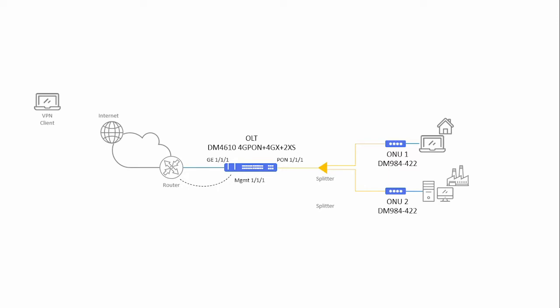This is the GPON network of our lab, where we will configure from scratch all components involved in the ONU activation and setting up services. Management of the DM4610 OLT is performed remotely through a VPN established with the router that is connected to the MGMT 1/1/1 interface of the OLT. The router is also connected to the Gigabit 1/1/1 interface through which the service traffic will be routed. The router has DHCP server enabled on VLANs 101 and 201.